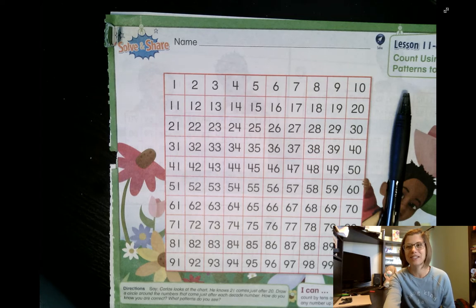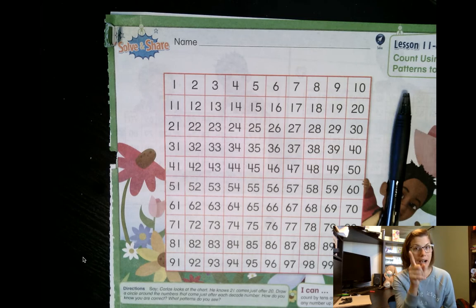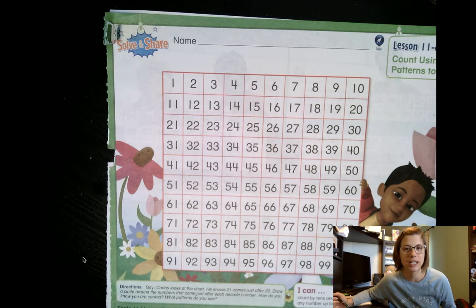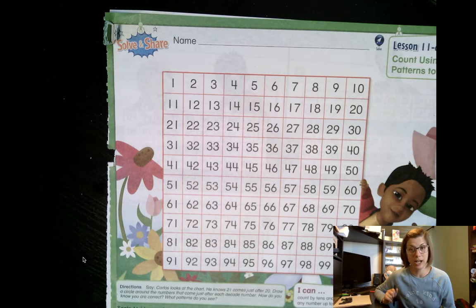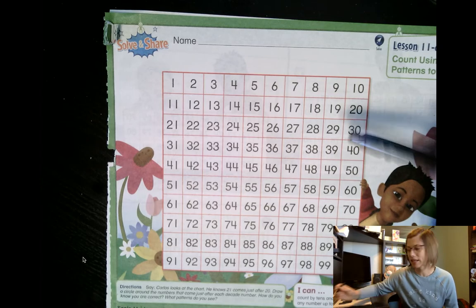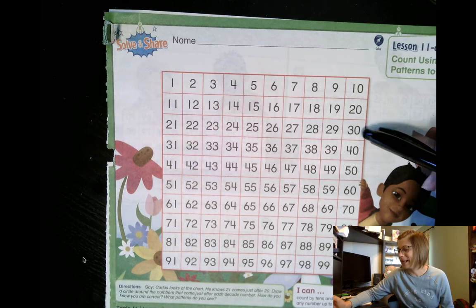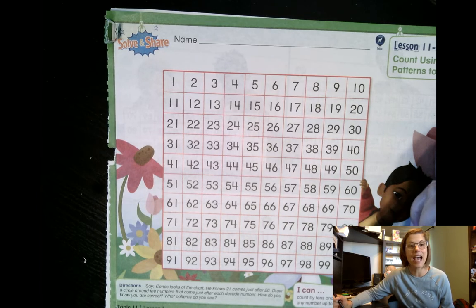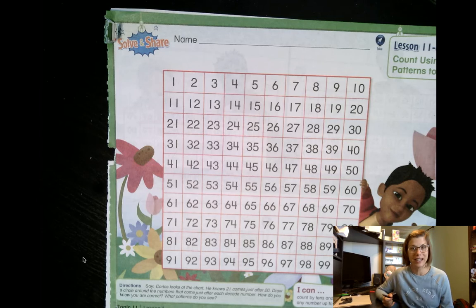We're going to get started with our math lesson. So I'm going to put me in the corner so that we can see our work. But don't worry, I'm not leaving. This is our hundreds chart because we're counting in different ways to 100. Last week we learned how to count by tens. Remember this? 10, 20, 30, 40, 50, 60, 70, 80, 90, 100.